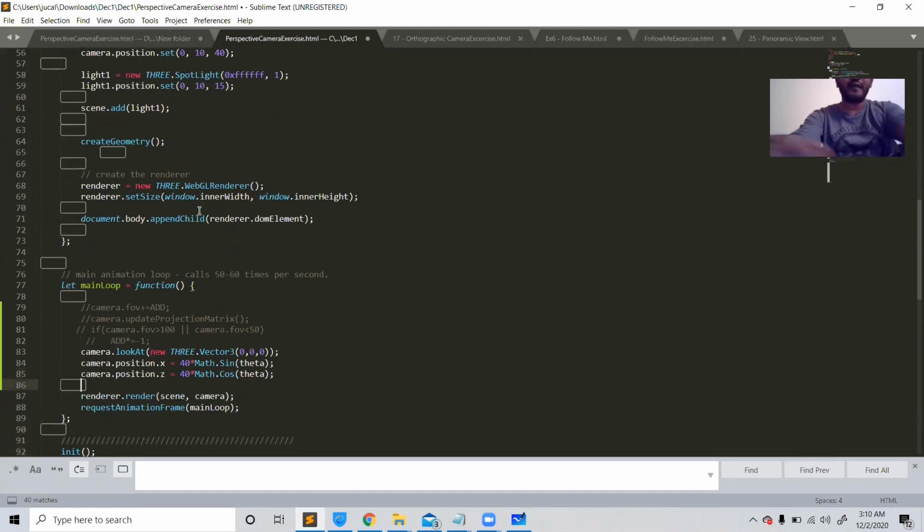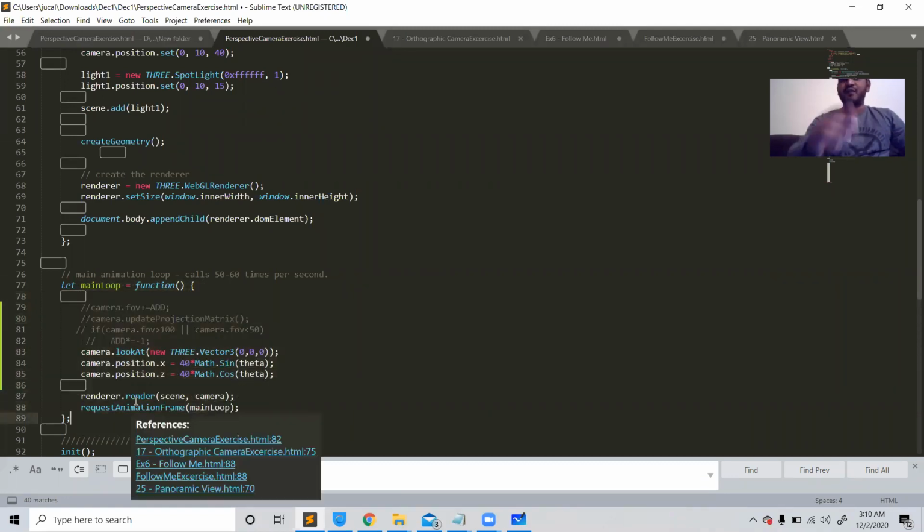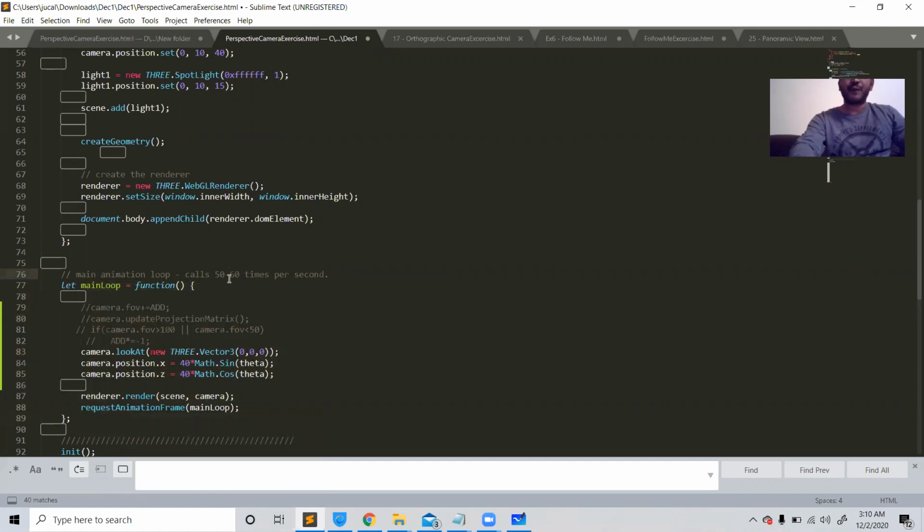Every time the main loop is called. How many times is it called in a second? Around 50 to 60 times. We don't know exactly how many times it is called per second. This main loop is a function, right? And requestAnimationFrame is the rendering; this loop is called around 50 to 60 times per second.